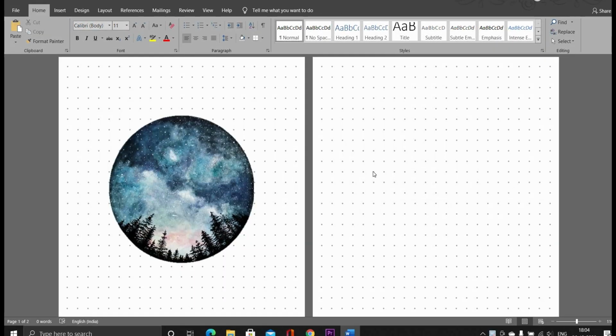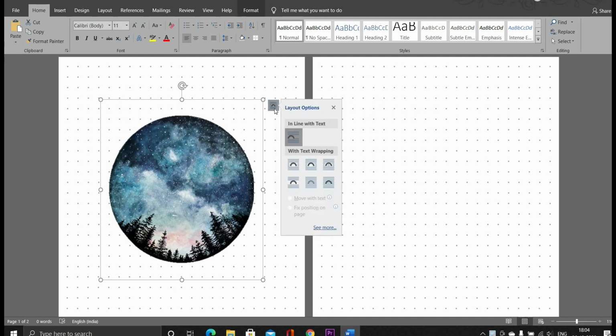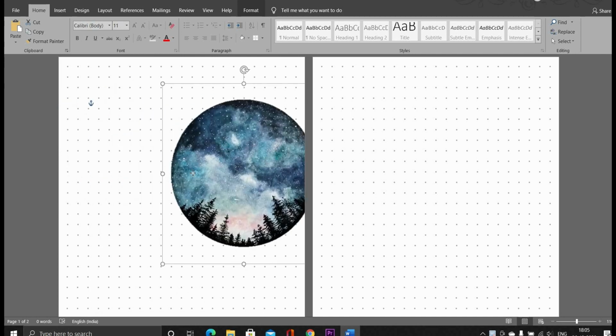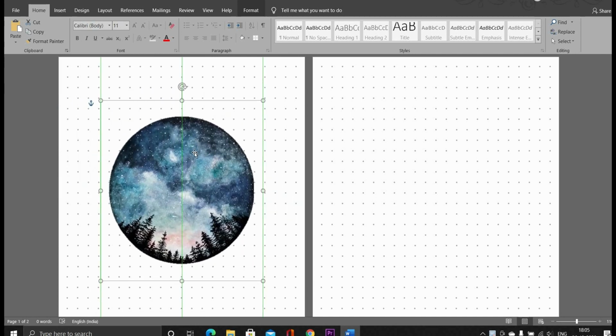Now the next thing to do is select the image, and on the top left corner you will see layout options. From this select the behind text option. What this will do is it basically allows you to move this image anywhere, and on selecting this option you can even overlap images, which is something that you could not normally do with the default option.